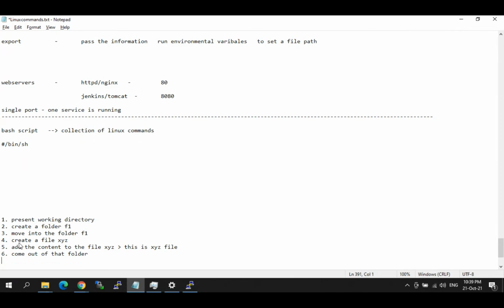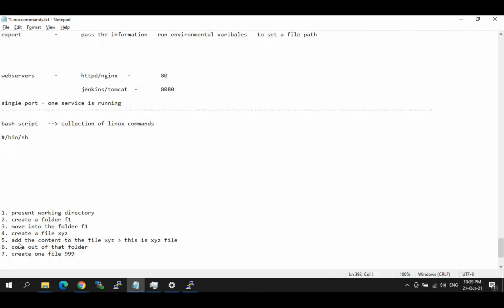Here I want to create one file again, with the name 999. Then I want to add content to file 999. The content is: this is file 999.